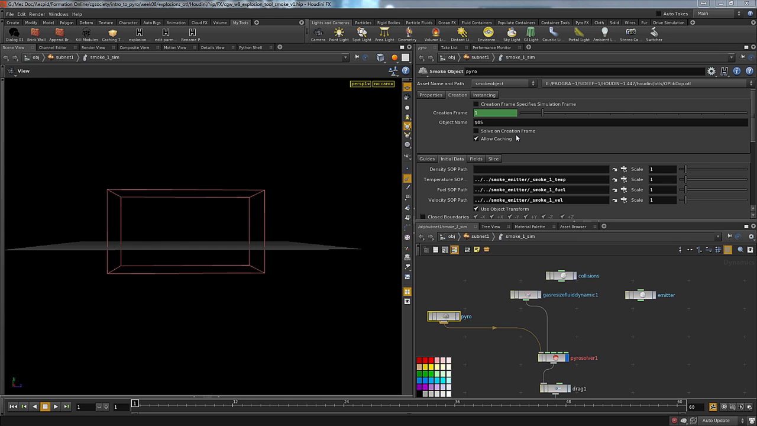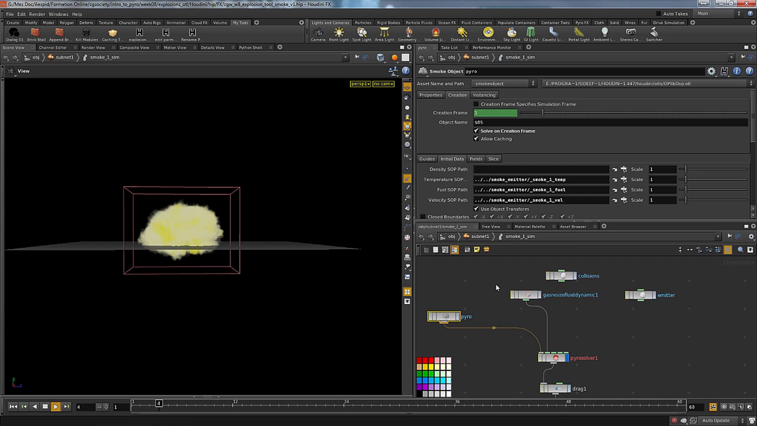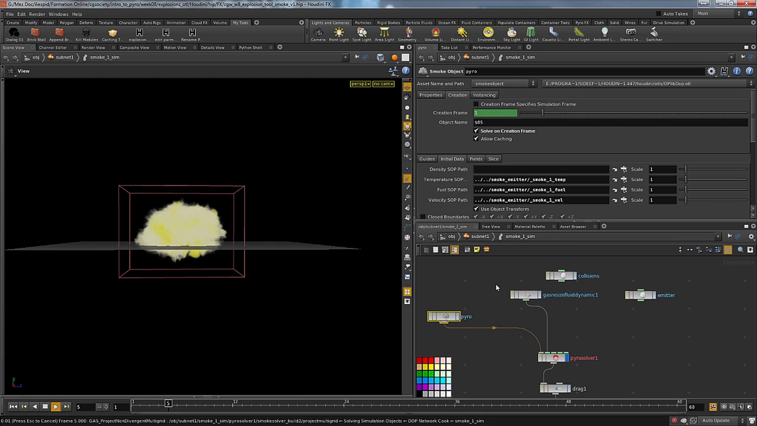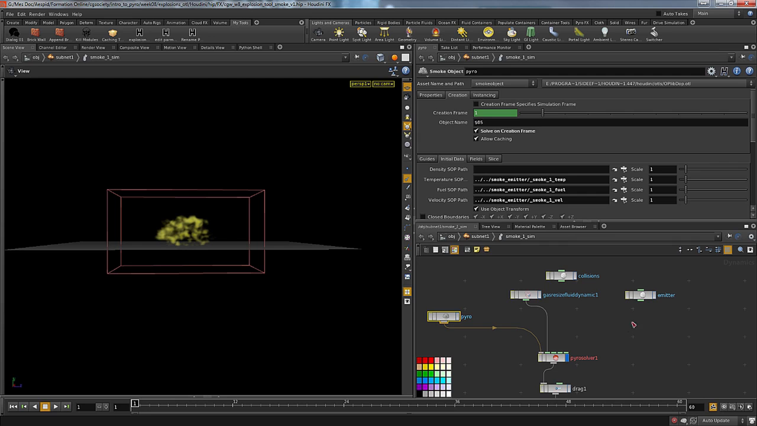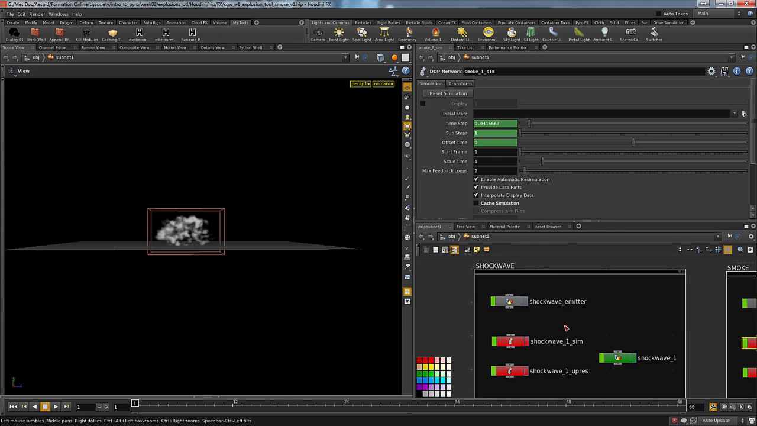Oh, that's my bad. Actually, there we go. Yeah, that's way better. Okay, so I'm just thinking that I might have done it wrong for the previous cache as well, and on the, how do we say, shockwave.